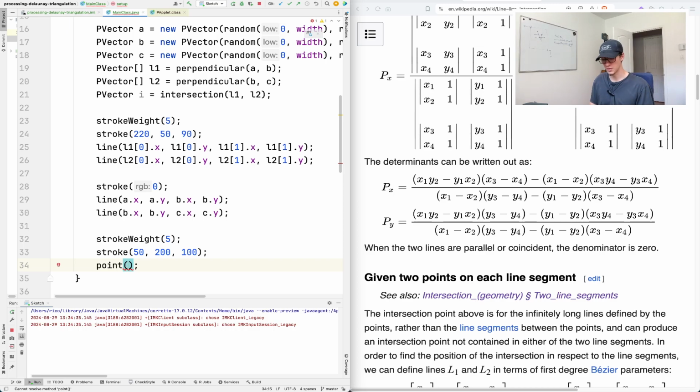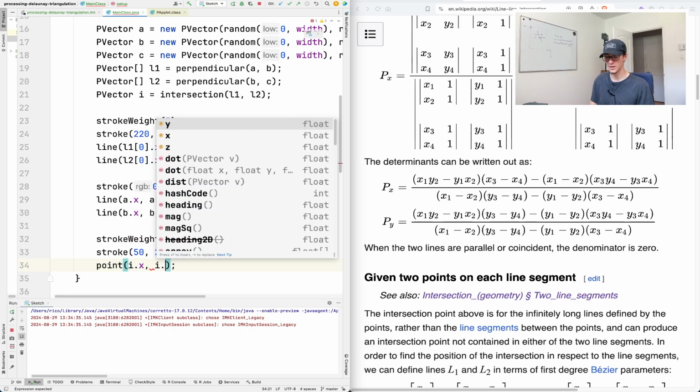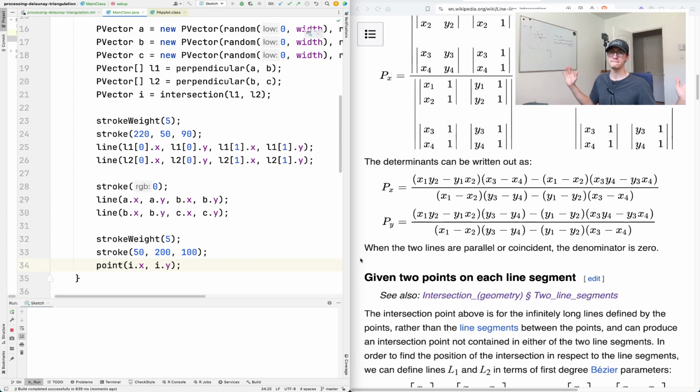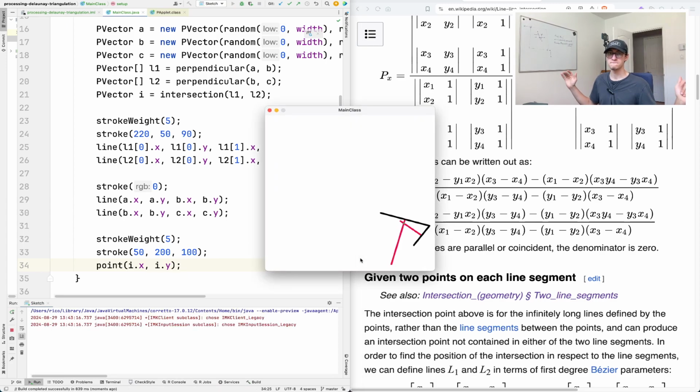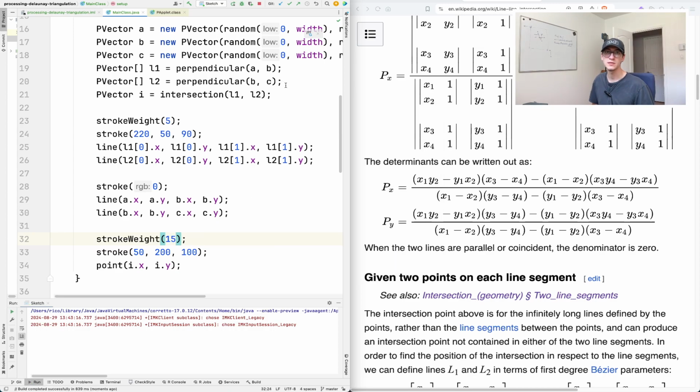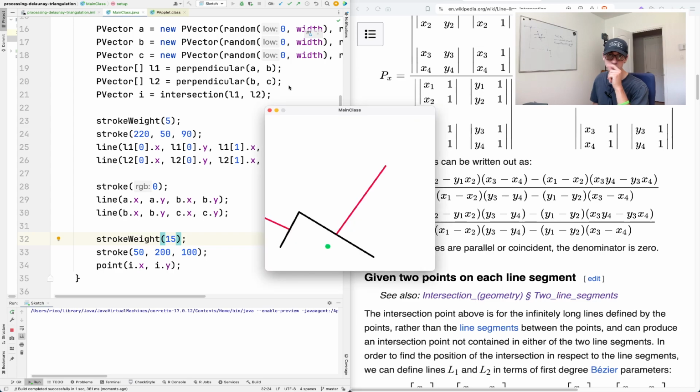We're almost done. I called it I, so I.x, I.y. Okay, great. So we're done with this. Let's try it out. Green is maybe not the best color, actually. Let me do much bigger, maybe 15, just so it's easier to see. It was there, but it was really small.